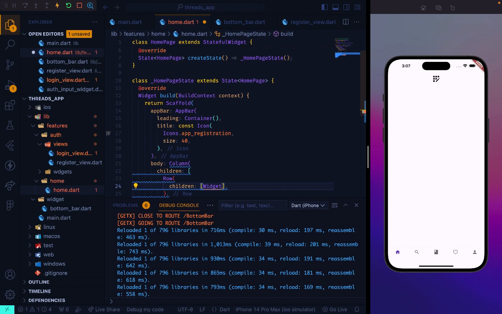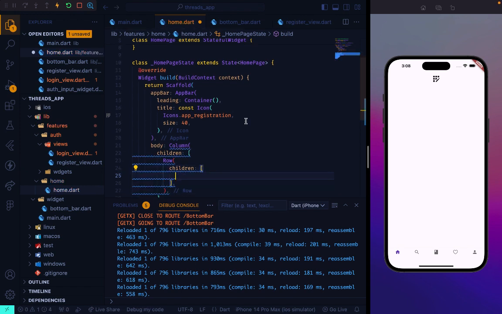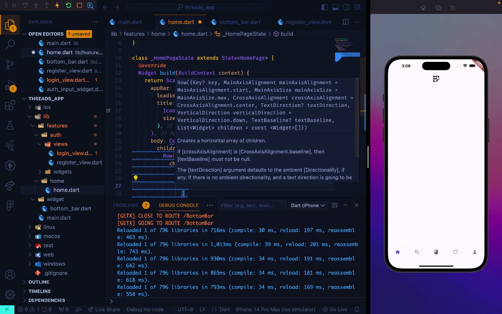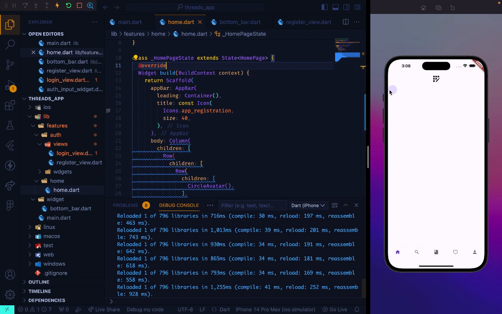For this role, I'm trying to figure this out. Okay, sorry. So let's have another row. So yeah, we have a child inside this row. Inside this row we can have a circle avatar. So we should have our circle avatar in this place.